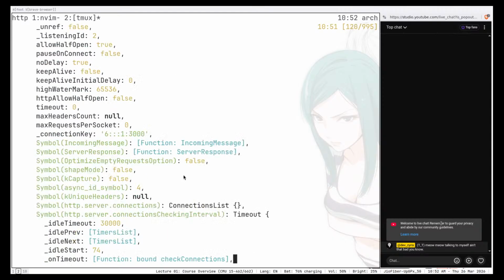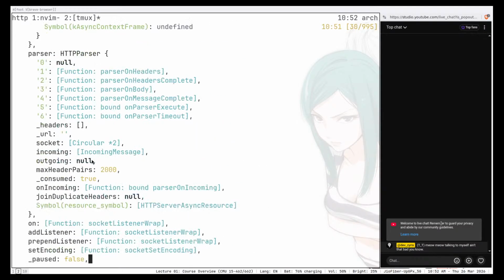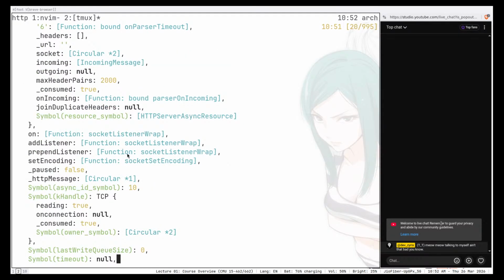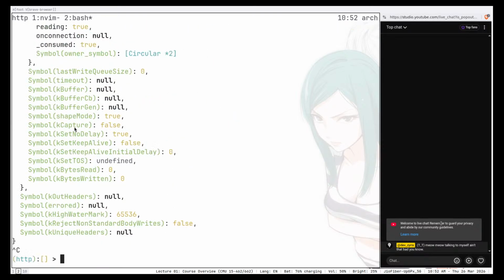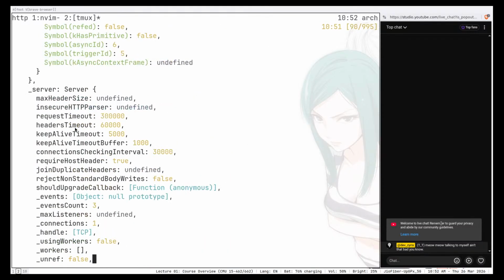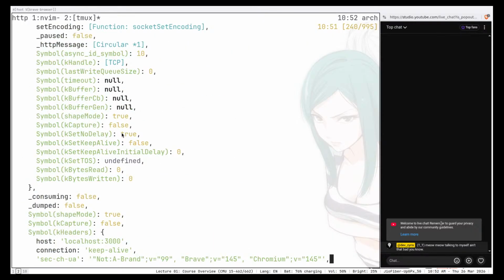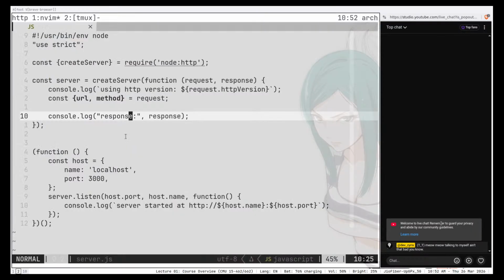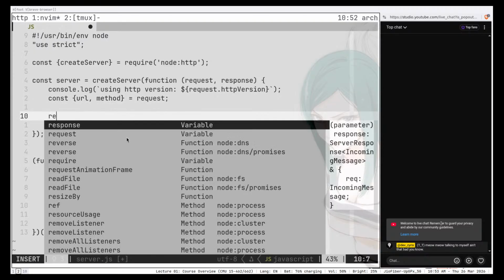Writable stack, parser, on add listener, encoding symbol, HTTP methods, and there isn't much after all. It's just data, like what's going to be sent. So I'm going to do the response out.